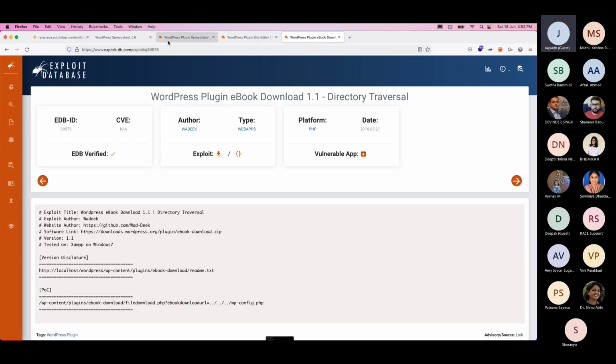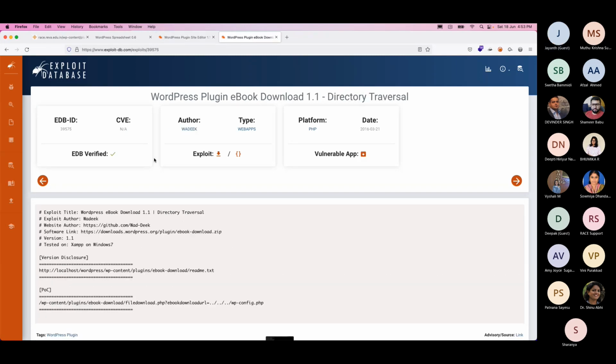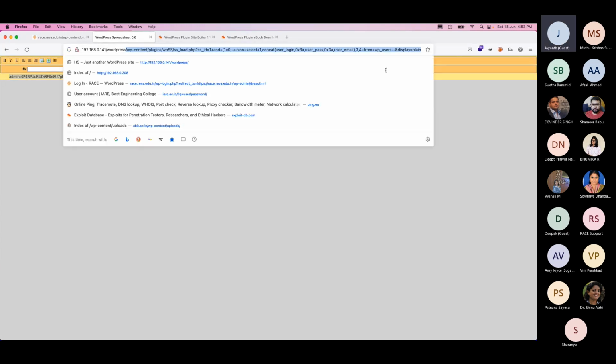So where is that one? Ebook, there is a directory traversal vulnerability. By exploiting this directory traversal, you can download the wp-config file. See, going on to this path. This is proof of concept. I'm going to copy this and specify that path here.